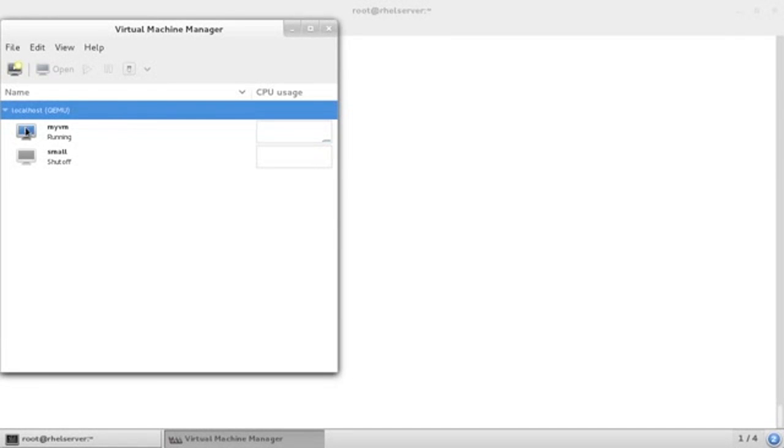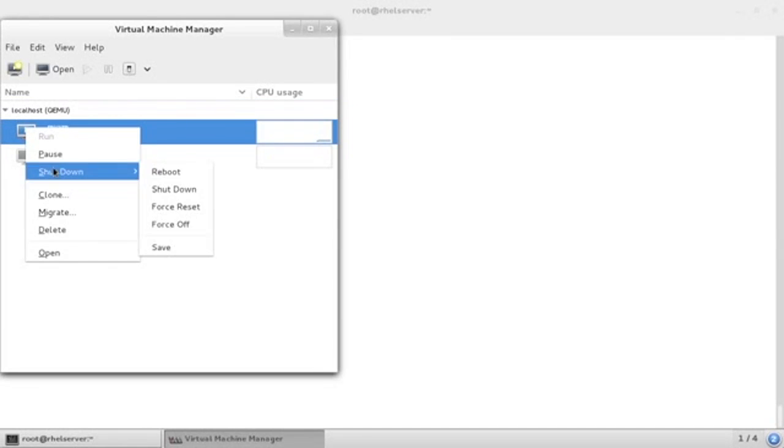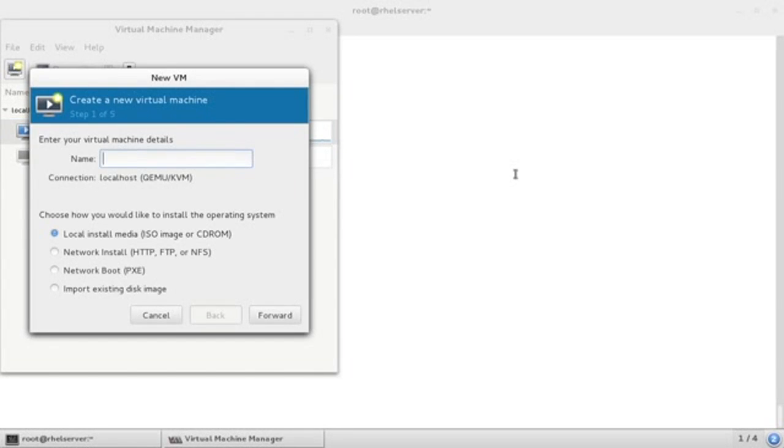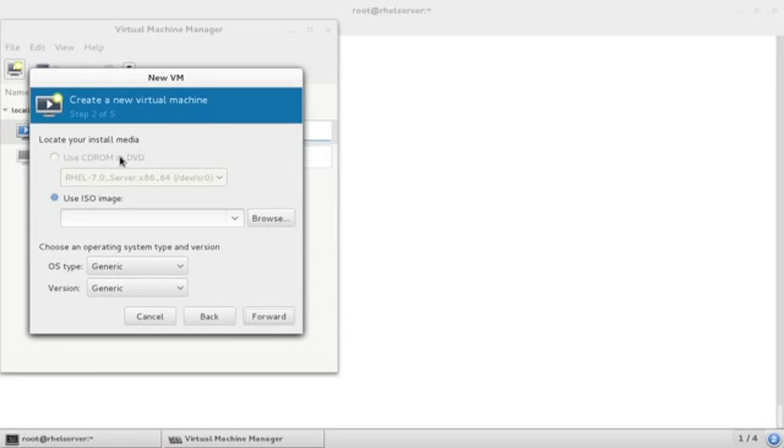So to create a new virtual machine, let me first shut off this one. Shut down. You click here to start creating a new virtual machine. Let's call it new VM. You need to specify the installation media. The best choice here is to use local installation media. So that will be the ISO or the CD-ROM. So there you select either the physical CD that is connected to your host machine or the ISO image, which you should have copied before starting this.